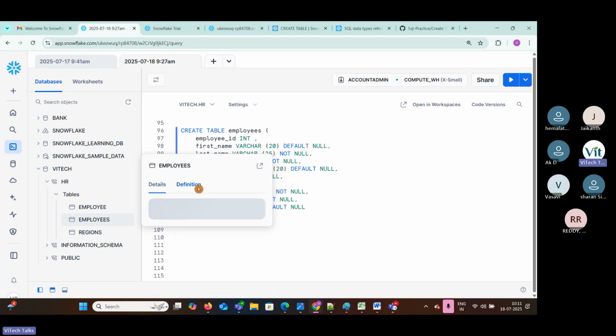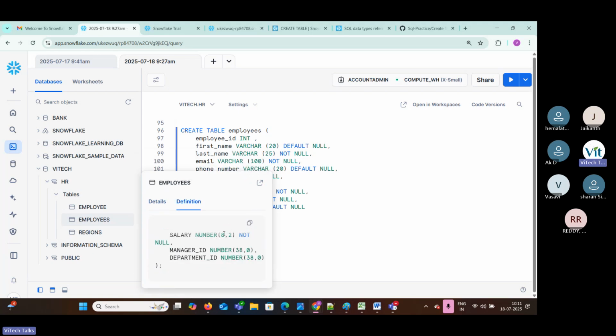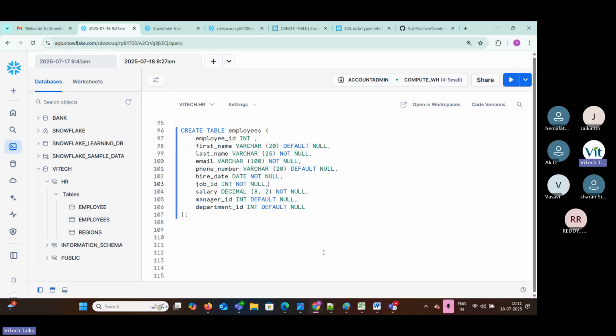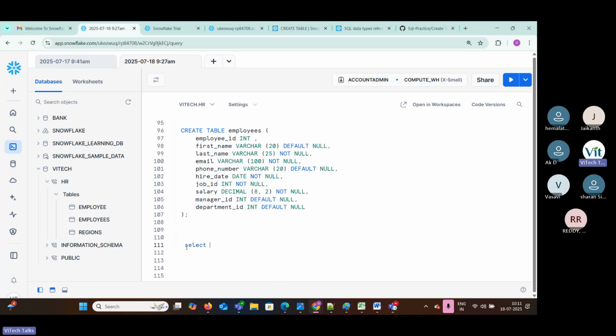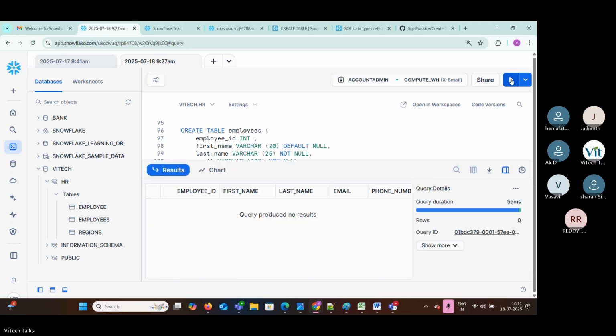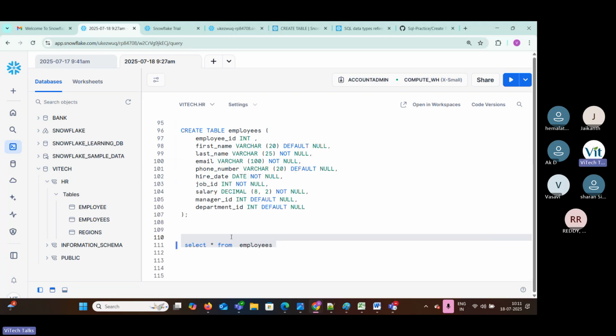Here you can see the definition. If you want, you can copy it from here also. If you want to see the definition, yes, you can see. Or else what you can do, you can go to select star from table name, so that you are able to see whether the table is created or not.